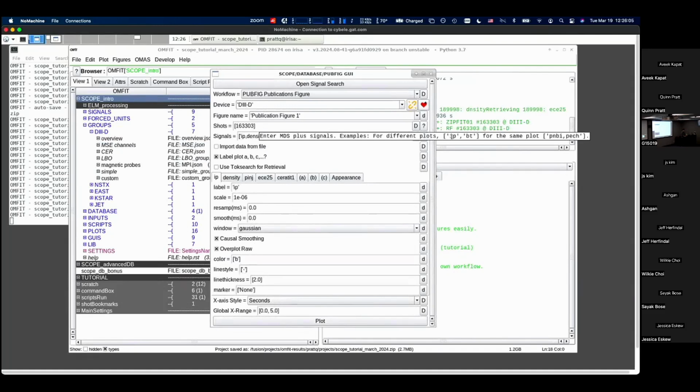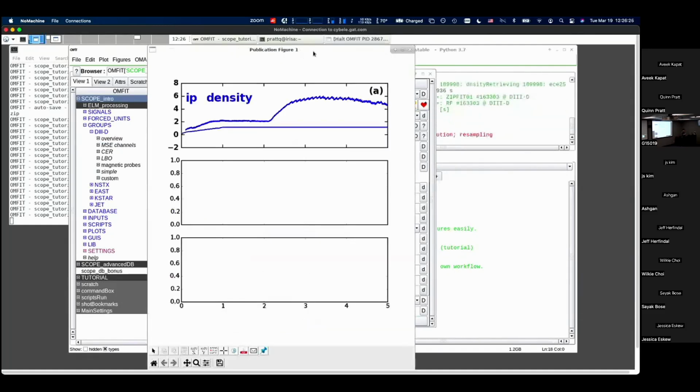It says for different plots, you put them as elements in the list, but if you want them on the same plot, you put a comma. So what I have here is IP and density, and then on a new plot, I'm going to have PINJ, and then I have this CER auto TI from T1 and EC25. And then this will make plots that are a little bit more, quote unquote, pretty looking for your publications.